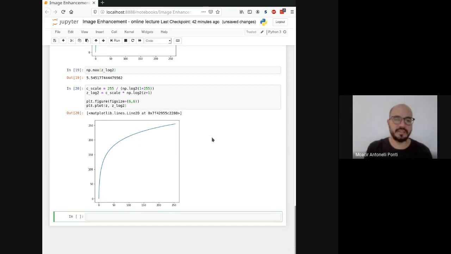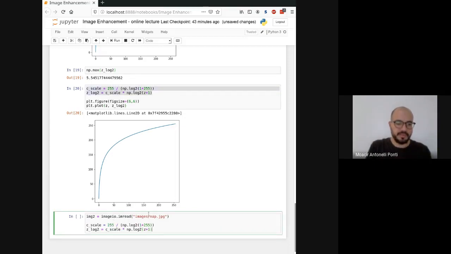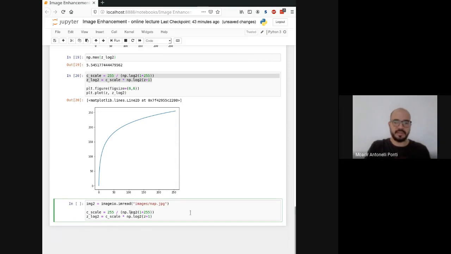So let us do that now in an image. So let me open another image, JPEG. Now I'm going to use the same log function, but instead of applying it on the array Z, we are going to apply it in the array IMG2.